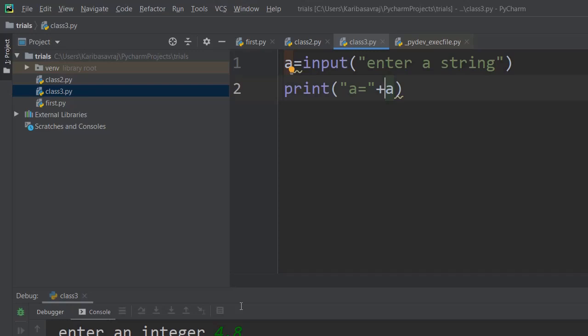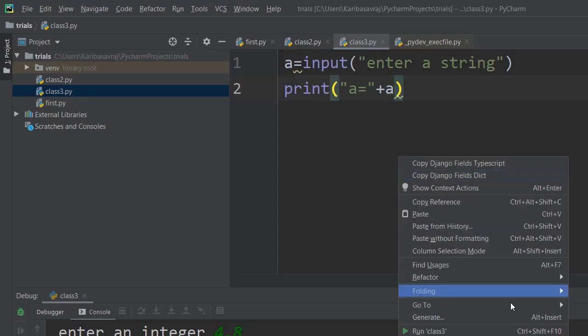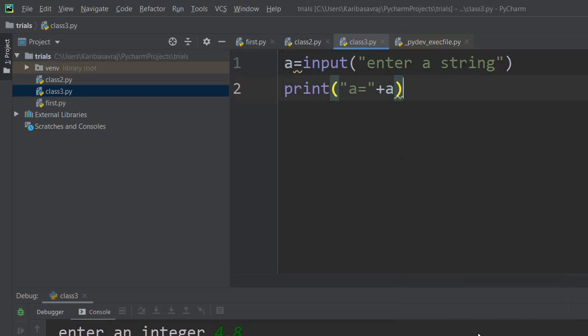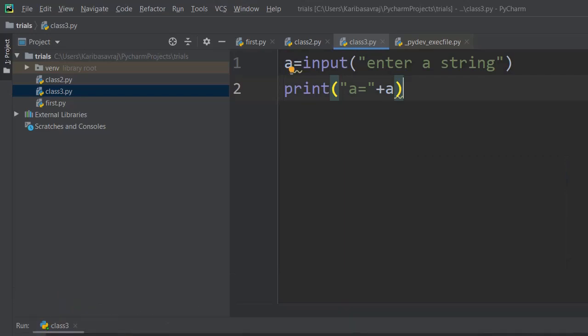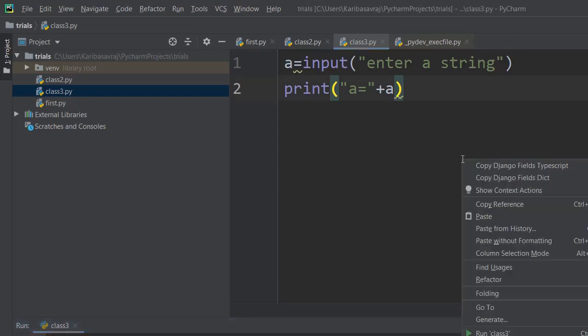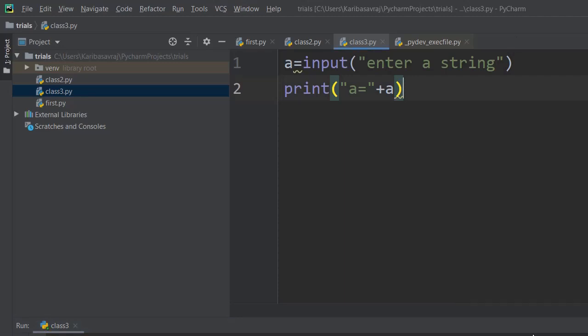Only plus is applicable for strings. Okay, so let us display. Enter a string. So I'll give some string here. I didn't give any string, I just pressed enter, and that got stored. Its ASCII value will be stored there. Okay, now I'll give data. Enter a string: Python. So Python will be stored in A.